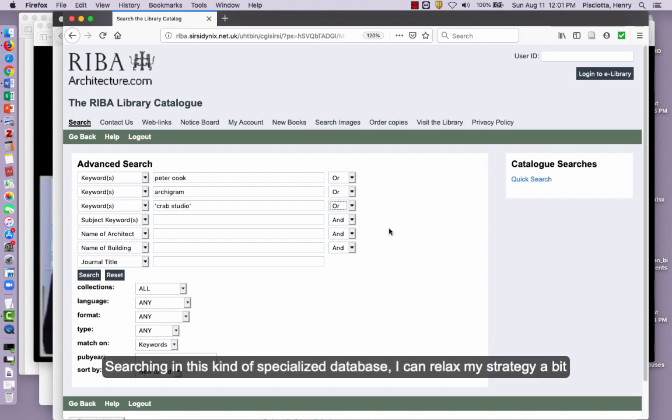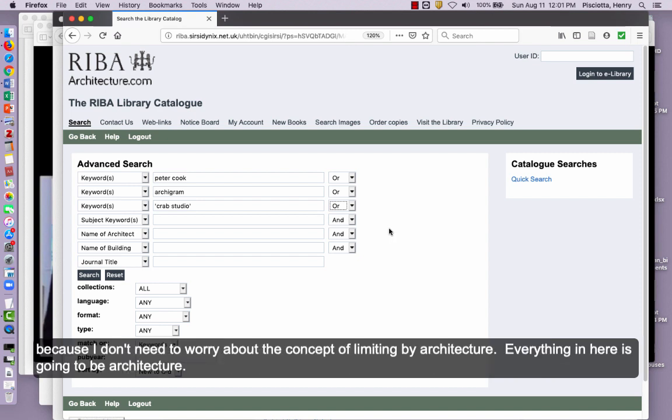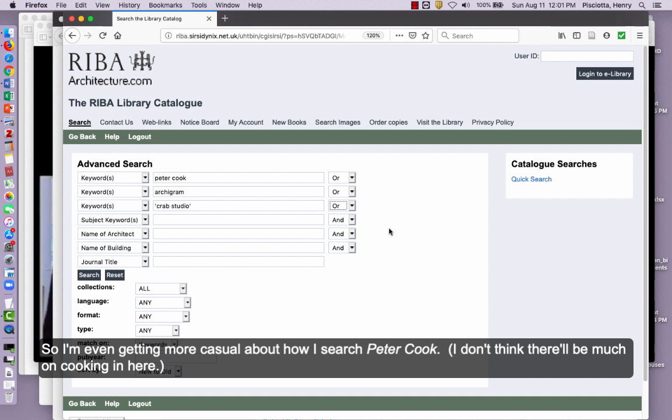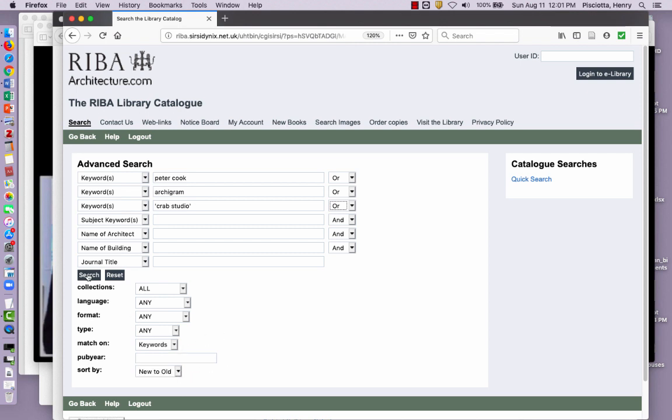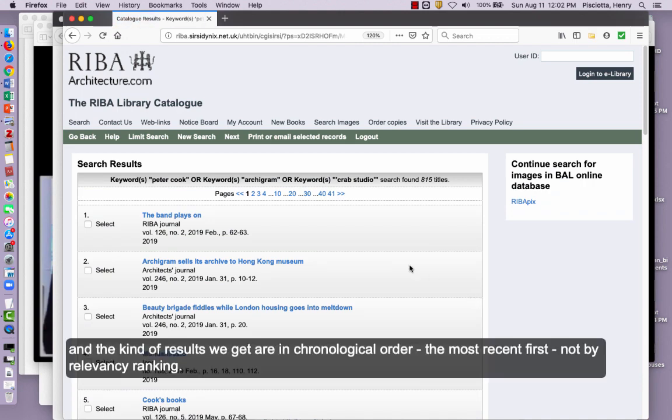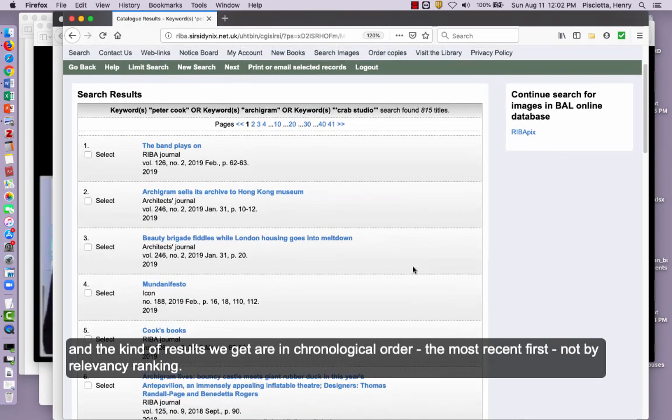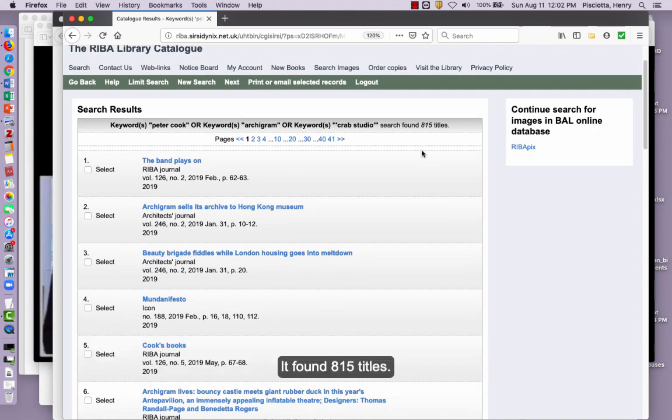Searching in this kind of specialized database, I can relax my strategy a little bit because I don't need to worry about the concept of limiting by architecture. Everything in here is going to be architecture and design. So I'm even getting a little more casual about how I search Peter Cook. I don't think there'll be much on cooking in here, but we can do a slightly simpler search in this specialized environment. And the kind of results we get are shown here. They're in chronological order, the most recent first, not by relevancy ranking, and it found about 815 titles.